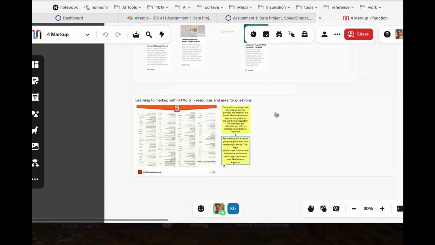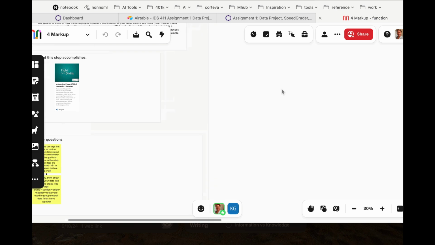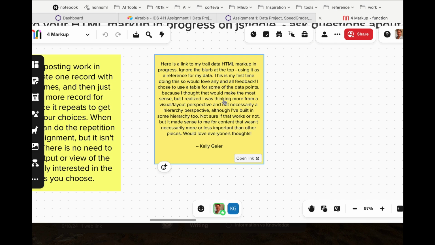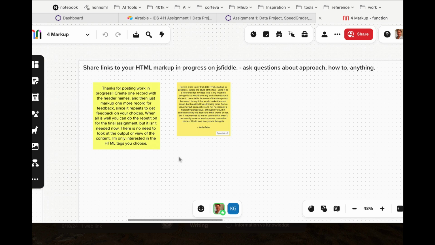And just as usual, try it, give it a try. So over here, you can put your link to JS Fiddle. Oh, hey, you're already there. Cool. And this is also where you can look at others.